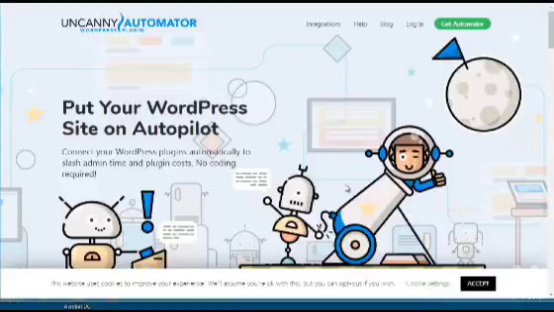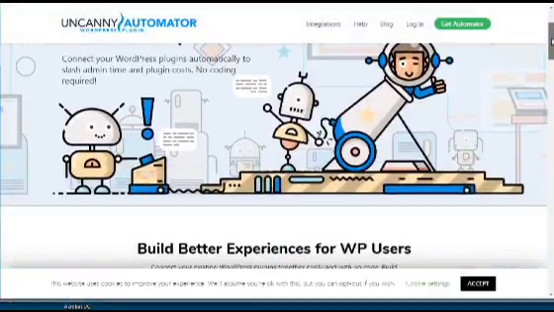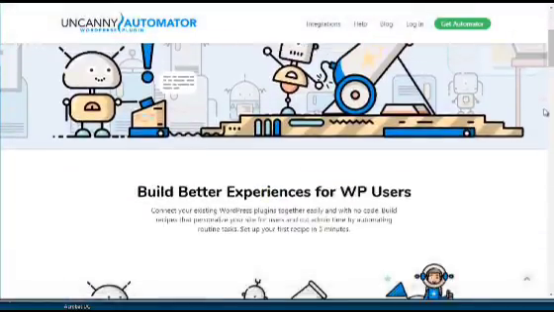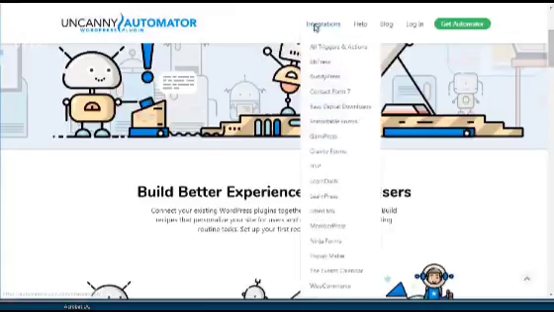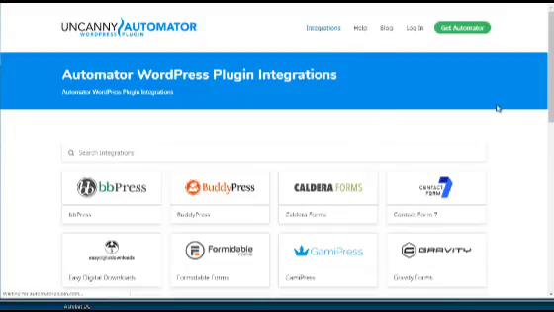There are two different plugins. There's one called AutomatorPlugin.com, and that is the Uncanny Automator. These guys, I will say, they update their plugin, and their plugin is amazing. So if we scroll down, you can kind of get an idea of the integrations.